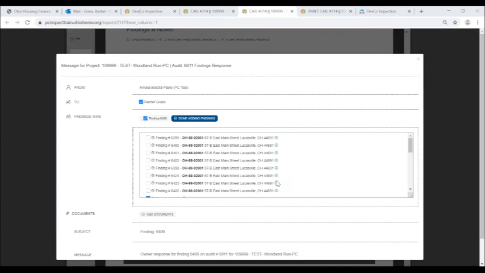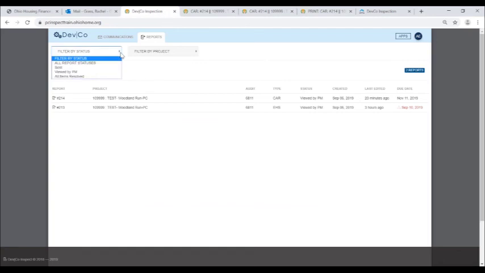We have a question on if all the findings are resolved and accepted by OHFA, if the report will still display, and currently it'll still display in DevCo inspection after everything is resolved. The status will change to show that it is resolved, and using the filters, you can filter out to just the ones that still need to be worked on.